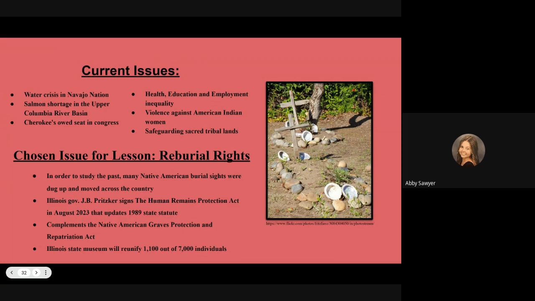To put pen to paper, the Illinois State Museum is required now to reunify over 1,000 individuals with their families for reburial purposes. It's really important here to understand the cultural significance of life and death for Native Americans. To understand this, we must consider the creation myths performed at burial services, which we will talk about on the next slide.